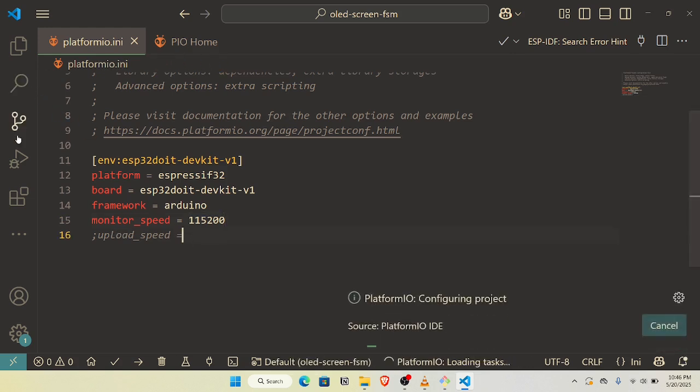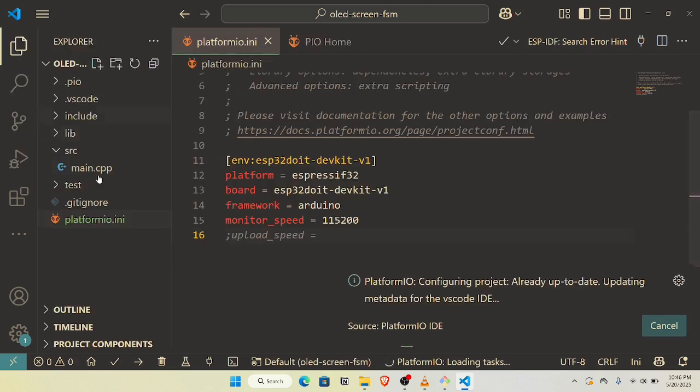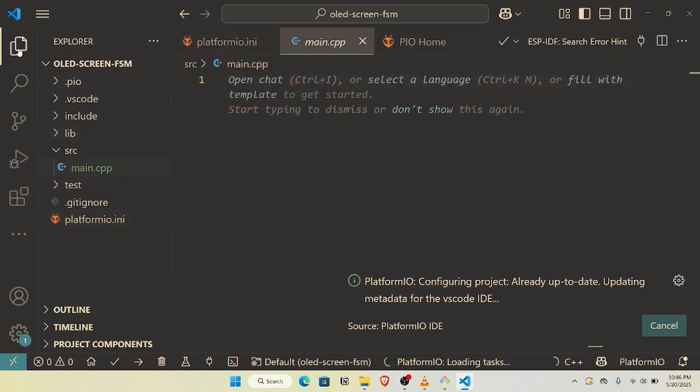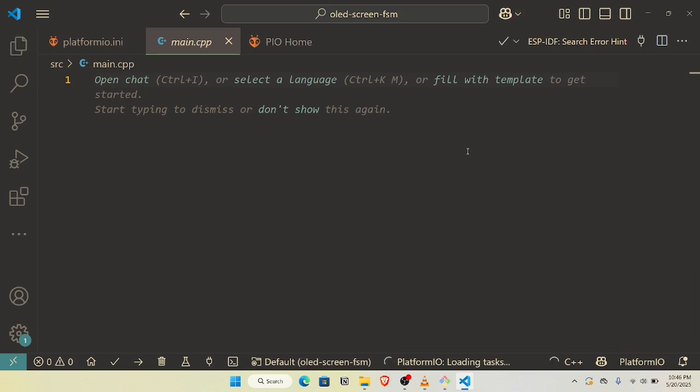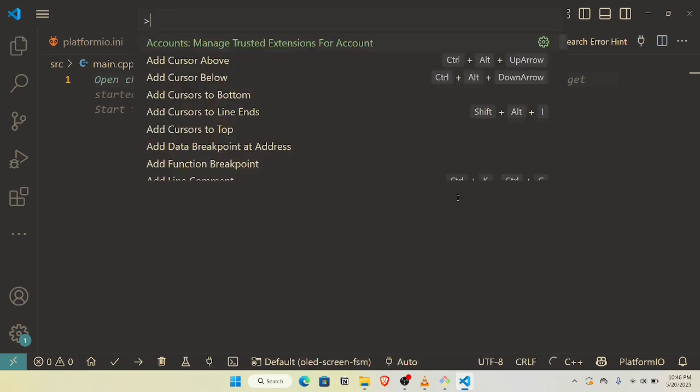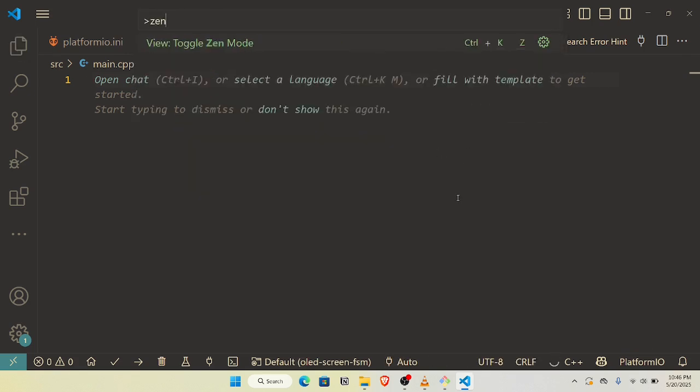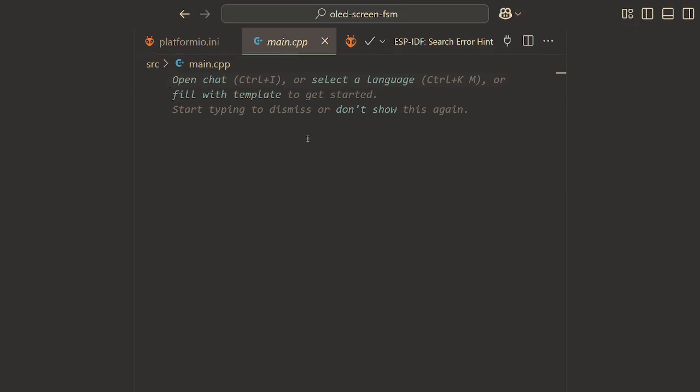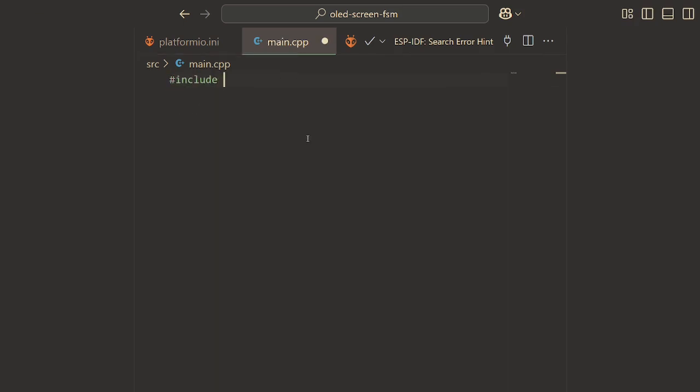So my main file of interest is the main.cpp file. I'm just gonna open it, and let me put it in Zen mode. All right, cool. So the first thing we do is include the Arduino framework. This exposes the APIs for Arduino on ESP, which will help us to write faster code for such a basic example.